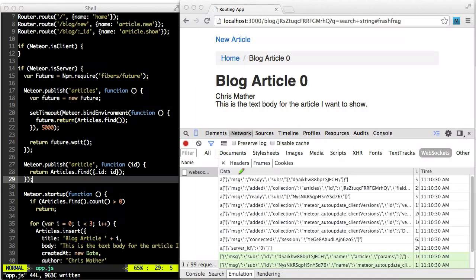When I do that now, I navigate to this page and we get the data for this article. And down in the network tab, you can see the actual article document sent down, and then we get the ready message for this subscription. Just like we did before, if we wanted to, we could show a loading indicator or something else while we're waiting for the subscriptions to be ready for this particular route.